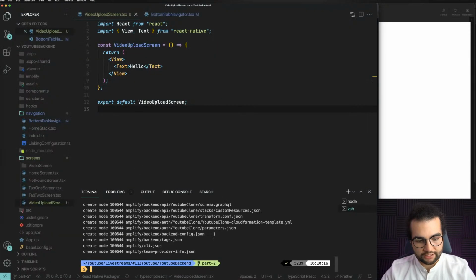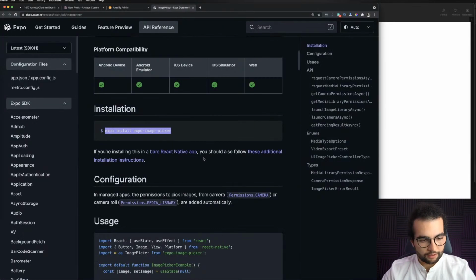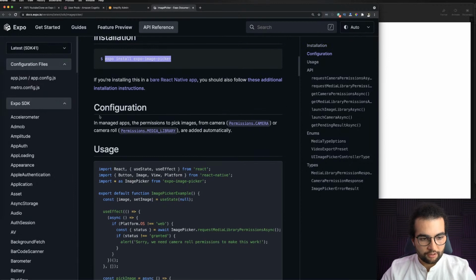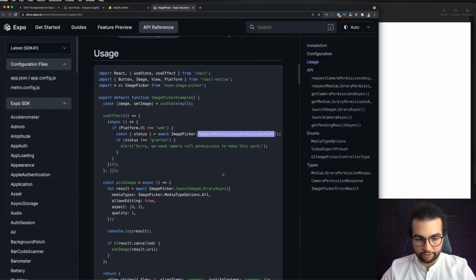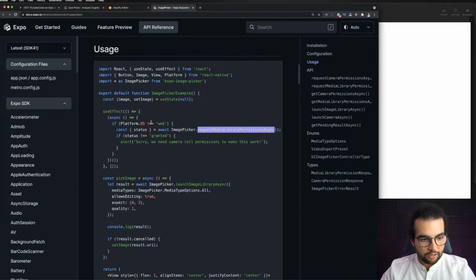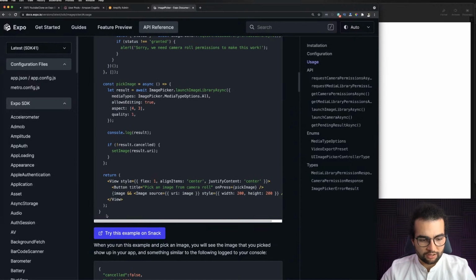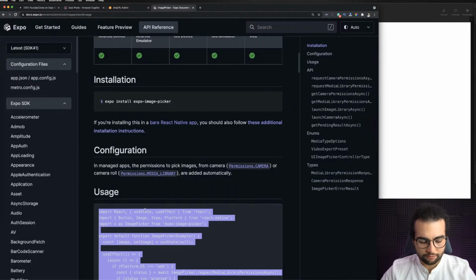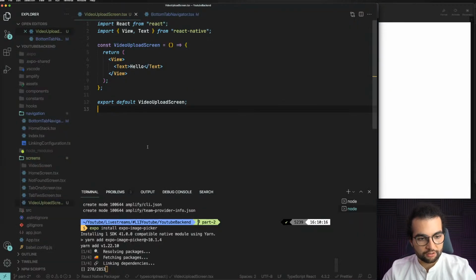Let's install the library first. Expo install expo-image-picker. In our case, because we are using Expo, the camera permission and media library permission are already added to the application. So the only thing that we need to do is to request these permissions. Here we have an example of how it is used. I will just copy this example and adjust it because I'm lazy, but of course I'm going to explain everything that happens there.